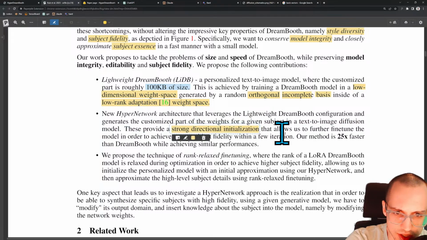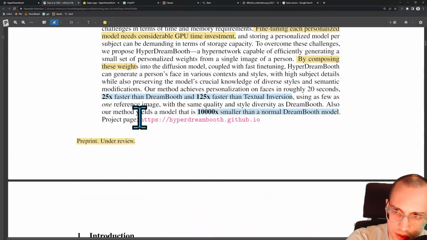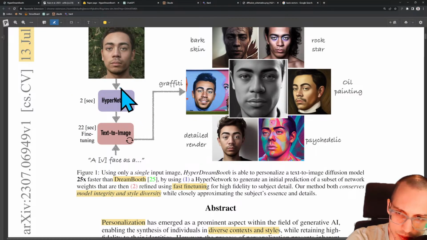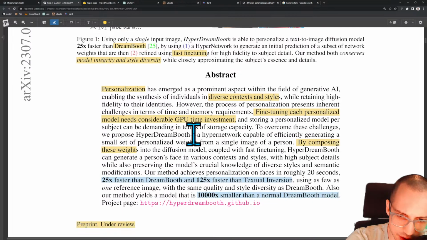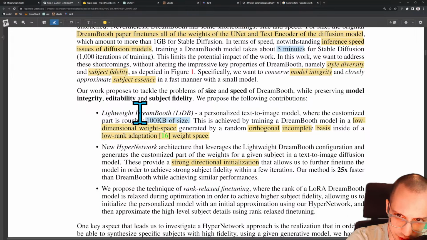Strong directional initialization. So maybe it sounds like they're training a more generic kind of LoRa thing, and then they're fine-tuning the LoRa? Maybe there's two. So maybe they train this hypernetwork on a big data set, and then they fine-tune it on the specific subject data set. So it sounds like there's two parts here. Sounds like there's this LIDB and then this hypernetwork.